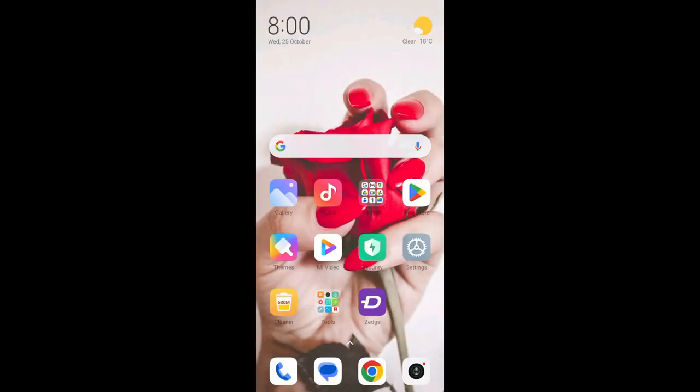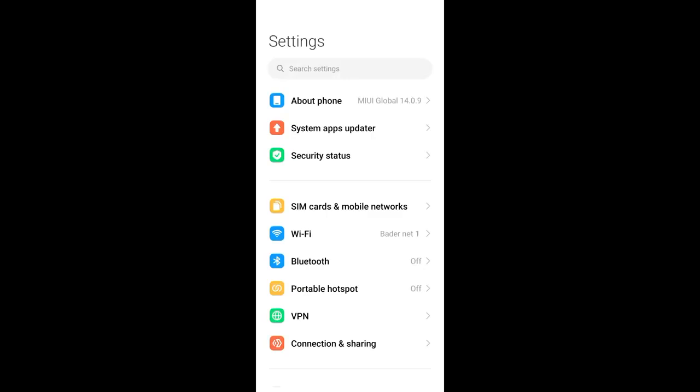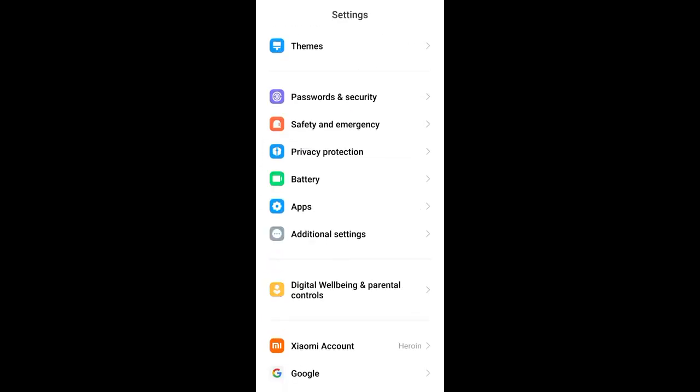So let's get started. Open your phone settings. Now search for the app lock. Tap on the apps.